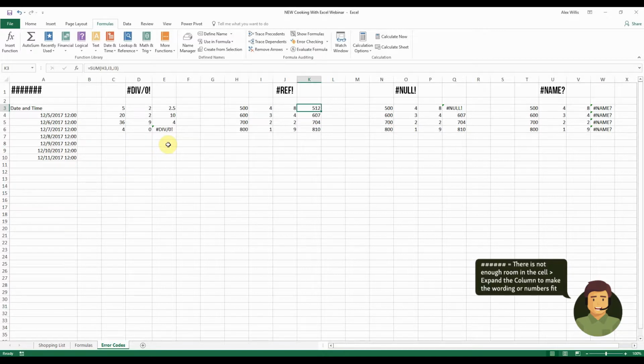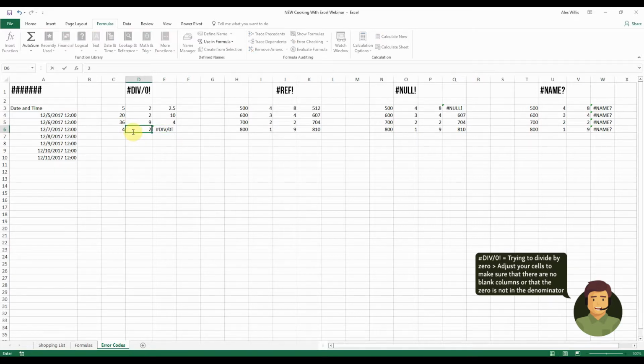The next one is this #DIV/0!, which makes a lot of sense if you think about it. This just means you're trying to divide by 0, so that's why it's not working. So you can see here up in this formula tab, I'm dividing these 2 columns. I'm dividing 4 divided by 0, so that's not going to work. So we're going to have to change that if I want to make a correct output. So we got rid of that by just changing it to a 2.